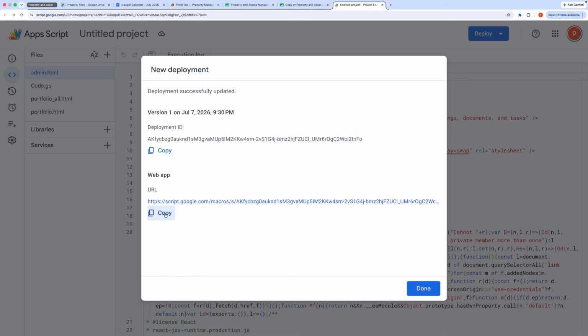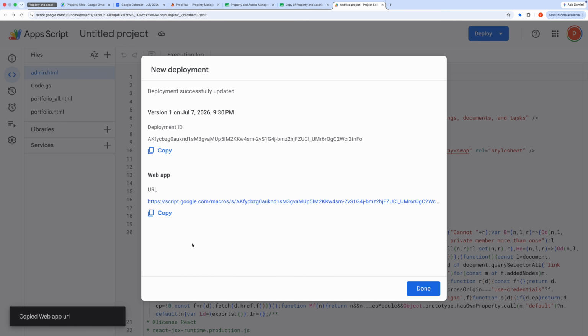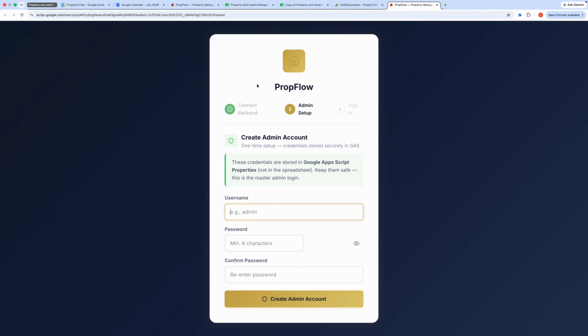You are presented with a web app URL ending in /exec. Click Copy to copy this URL to your clipboard and keep it safe. Now paste that web app URL into a new browser tab and open it. When you open the web application for the first time, you are greeted by an automated 3-step setup wizard that links everything together. Step 1, Backend connection.